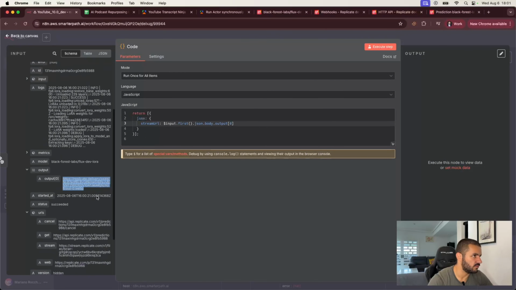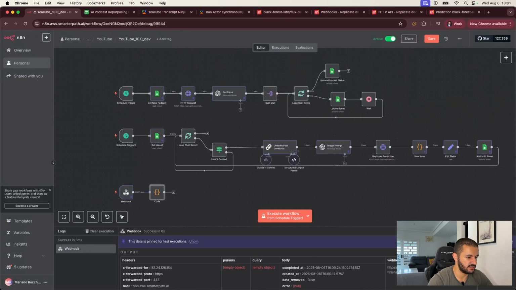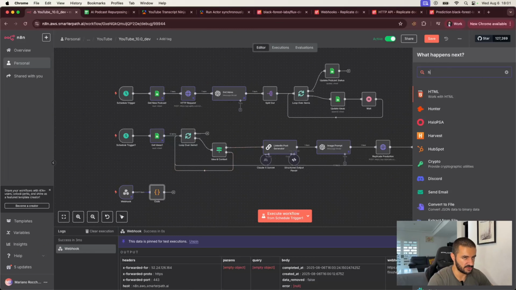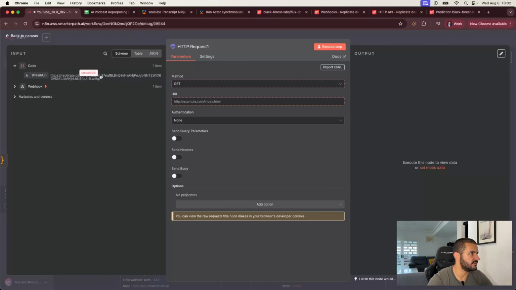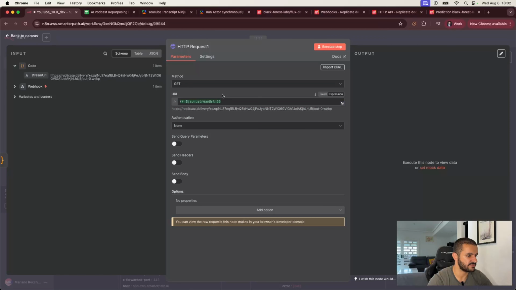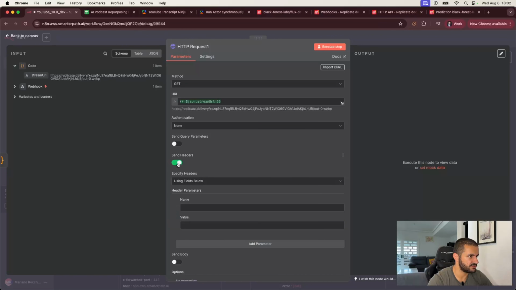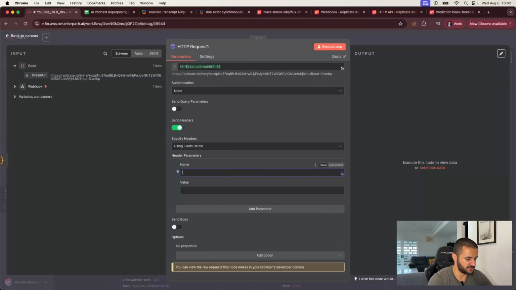And from this, we can now go and add it into the Google Drive. Well, first we need to get it. So we want to do an HTTP request through that link that we just got. And here, what we just want to take is execute previous nodes. So we want to use this URL here. And here we want to send headers and authorization here, which is the same as we had before for replicate, because this is still replicate. So we want to do the same as before. So bearer and the token.